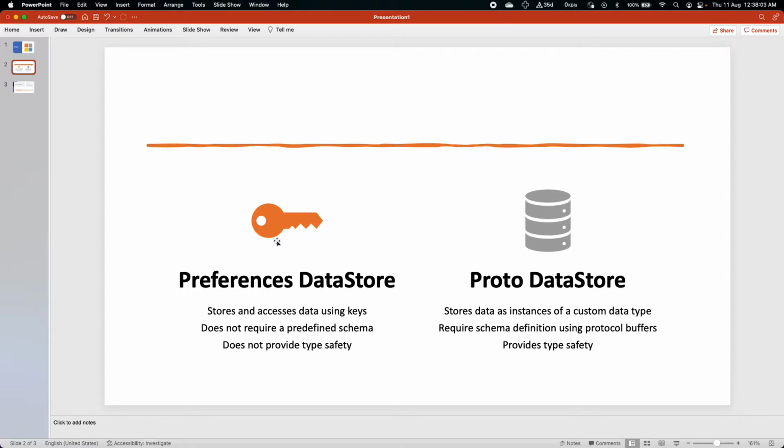There are two types of data stores. One is preferences data store and the other is proto data store. Preferences data store is used to store key value based data. For example, if we want to store key value based data, we will use this data store. It does not require any predefined schema and it does not provide type safety.